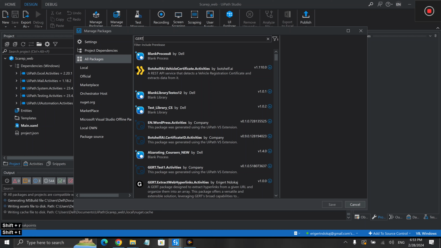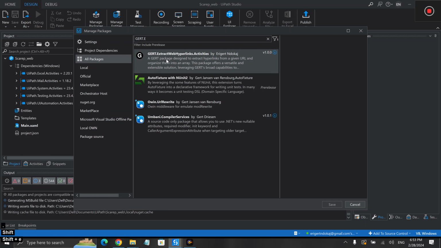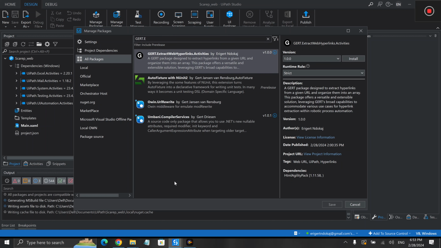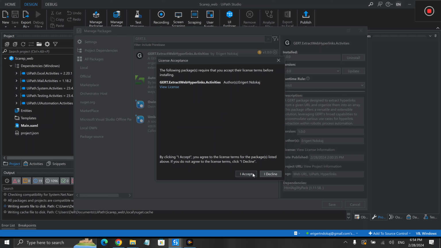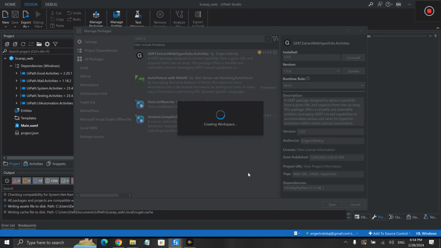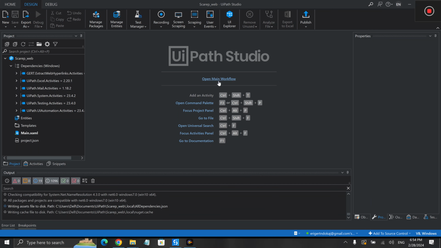The package name is GERT, Extract Web Hyperlinks activities. It can be found on UiPath Marketplace or directly in Manage Packages here. We install this package and click accept. Briefly, what this package does is extract different URLs from images and sources in the HTML structure.